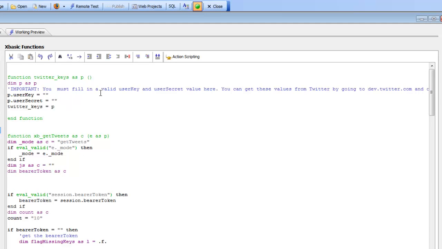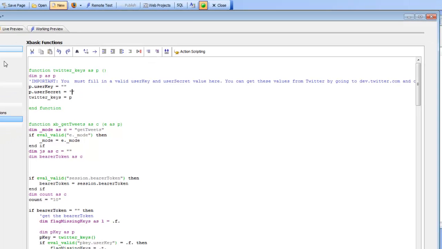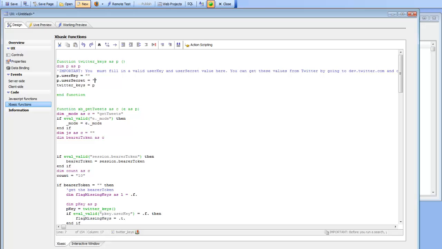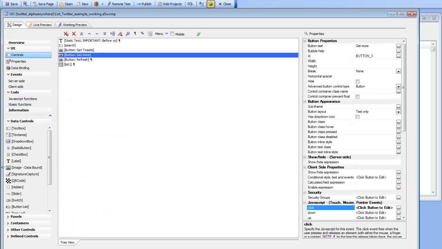I'll just need to fill in the user key and the secret key. Those keys are specific to your user account, so that's information that you don't want to share with other people, which of course is why I'm not showing in this video what my user key and secret key are. So let's go back now to the working example and work through this code.